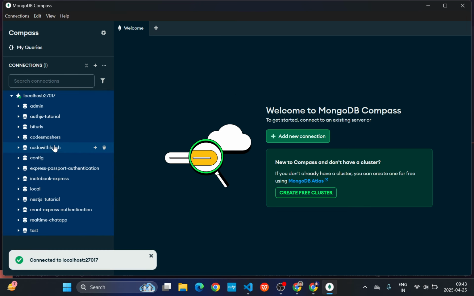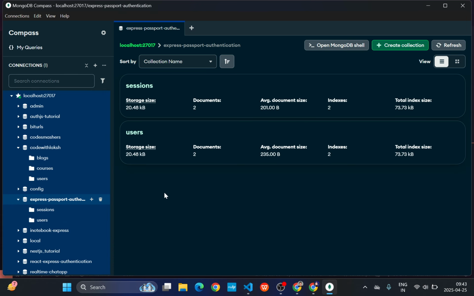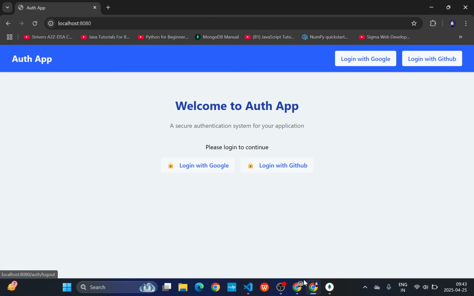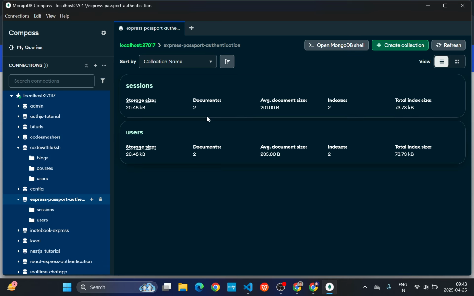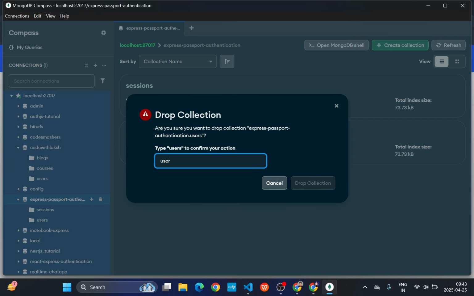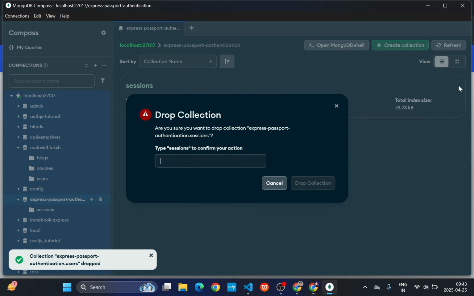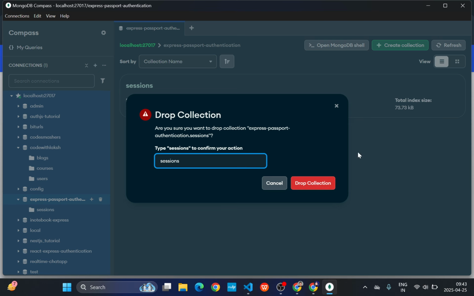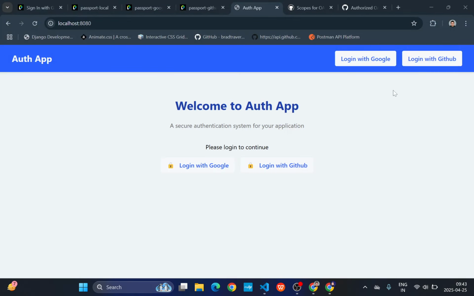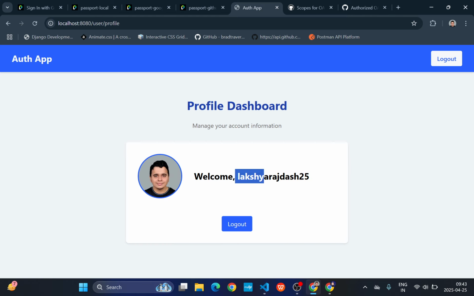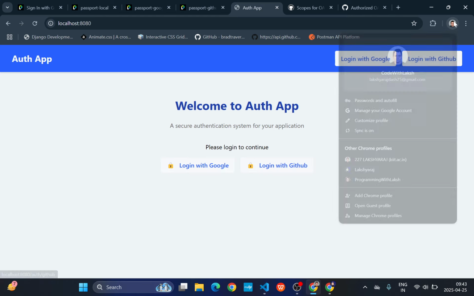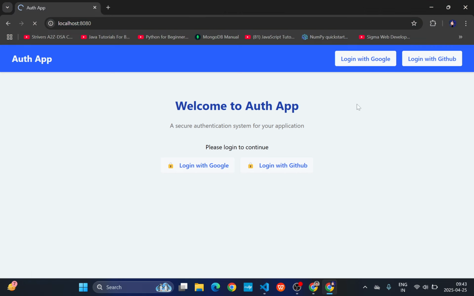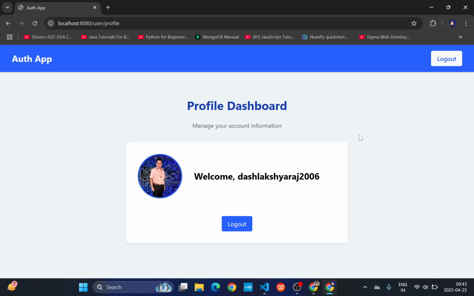Now let's log out from everything and delete the users collection and the sessions collection. If I log in with GitHub, welcome Lakshya Dash 25. Log out. And if I log in with my Google account here, welcome Dash Lakshya 2006. So we are done with the entire passport based authentication.